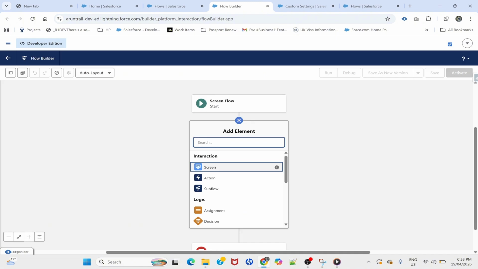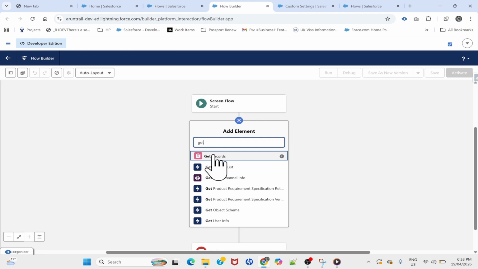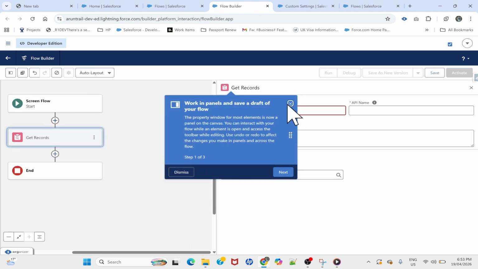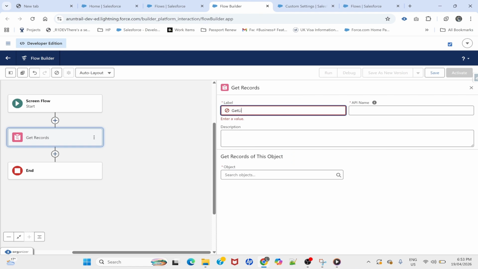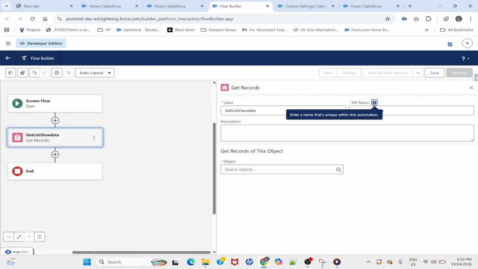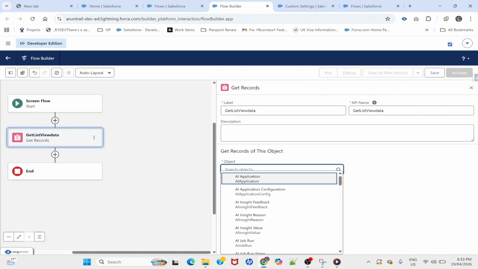Okay, so if you want to use the custom list view, then you have to fetch a record through a Get Records element in the flow. This is a Get Record. You can give the name Get List View Data. Same here, objects in the flow, so it considers a custom list as an object. It will behave as a custom list view, but it will behave as an object for the flow. So you can search the name of the custom list.